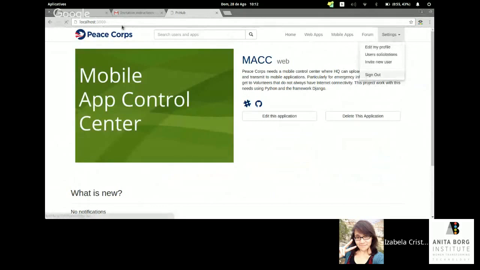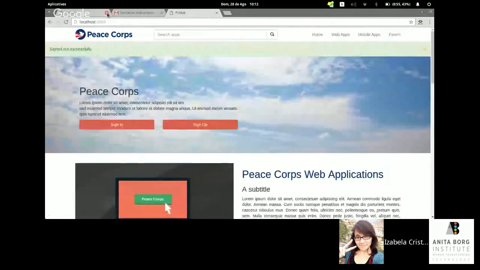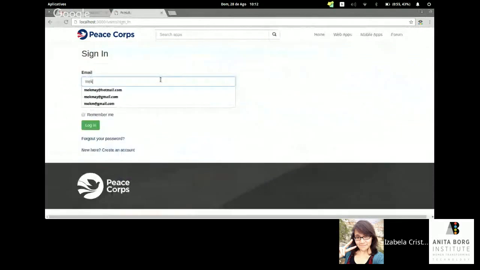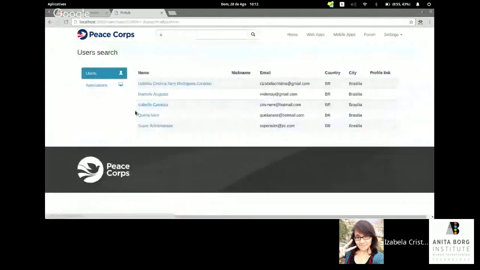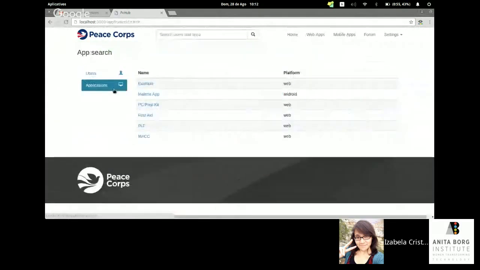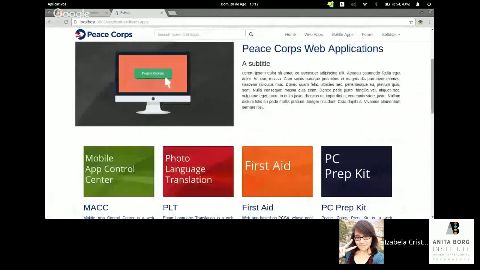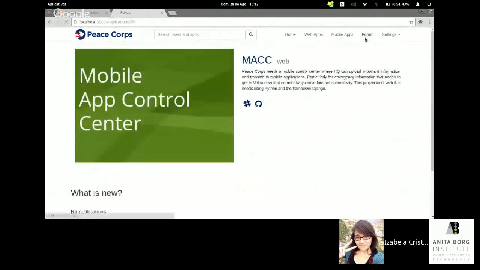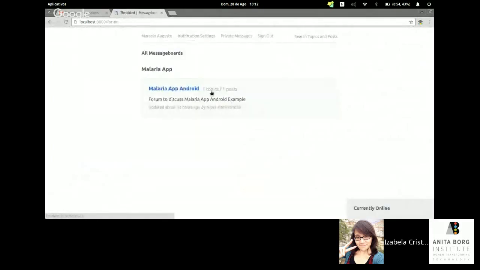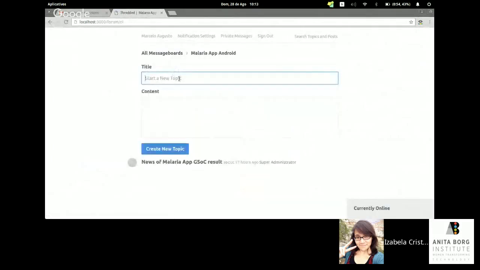Now I will sign up as a volunteer. Volunteers and staff can only search for users and applications. They can see the applications page and the notifications, and they can create forum topics.